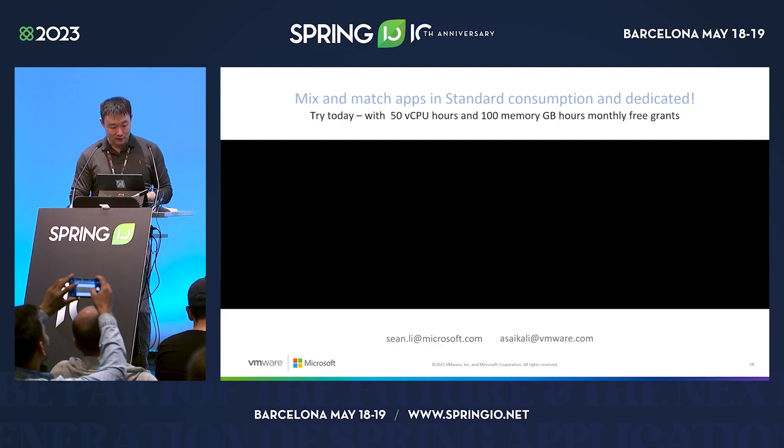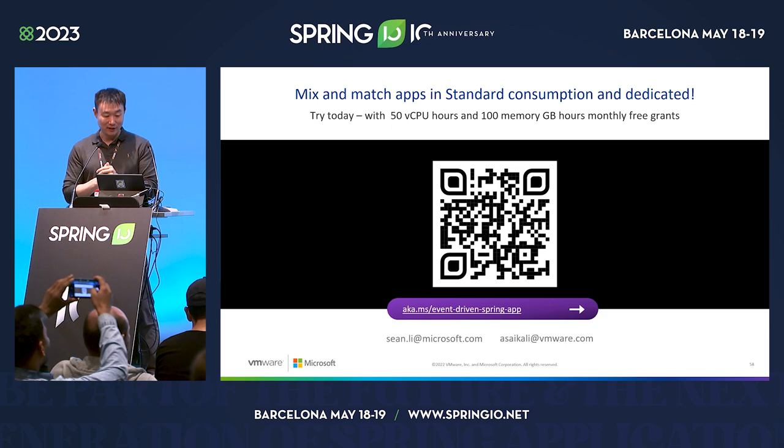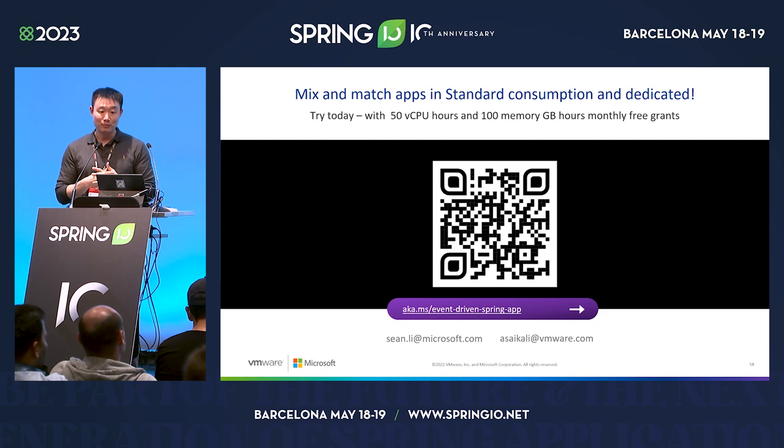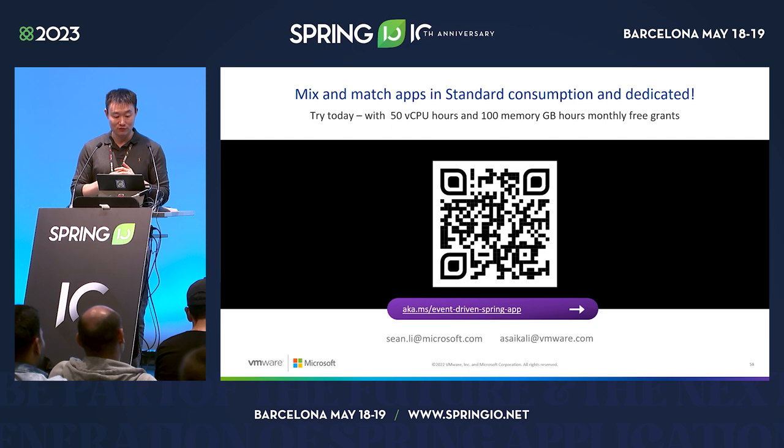Finally, this is my last slide. We really want you to get started on the Azure Spring Apps standard consumption and dedicated plan. In November last year, we introduced another feature called the monthly free grant that gives you 50 vCPU and 100 GB of monthly free usage. So you really have nothing to lose financially with trying our standard consumption dedicated plan. We encourage you all to try our sample app by visiting aka.ms/event-driven-spring-app. That is the event-driven app that I just showed you.